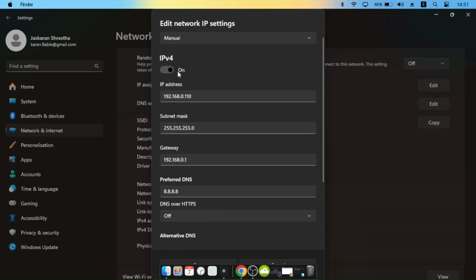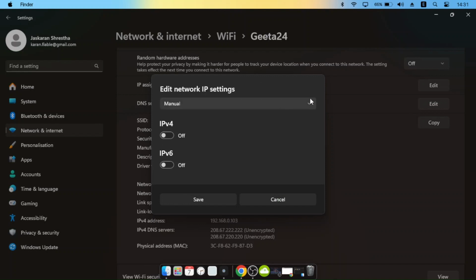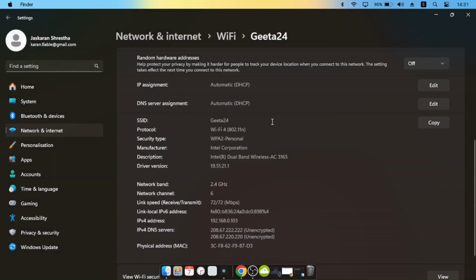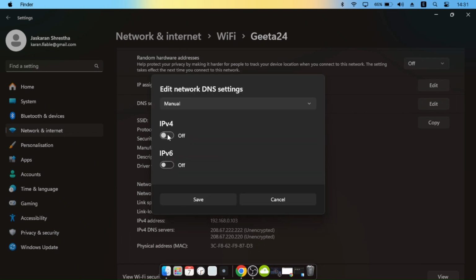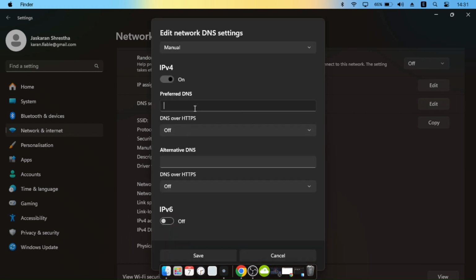If you say that you don't want to change any IP, then you can just go to the second section, which is DNS server assignment. Just make it manual. Click on IP version 4 and change the DNS only. Before, it was set to DHCP, meaning dynamic, automatic. We are just changing from dynamic to static, meaning in a manual way, so it will connect to this DNS. This is called the manual way.